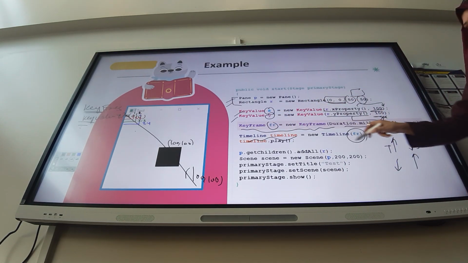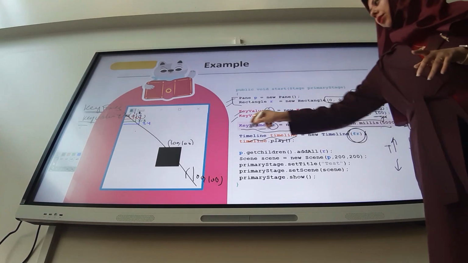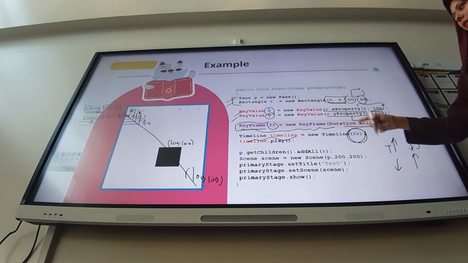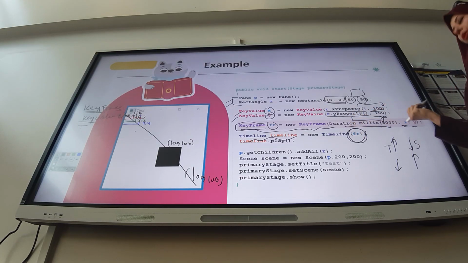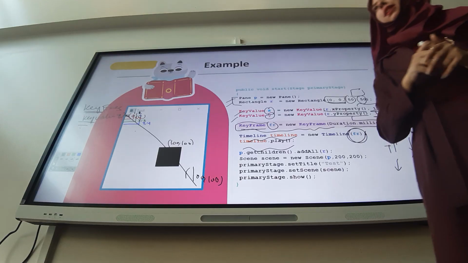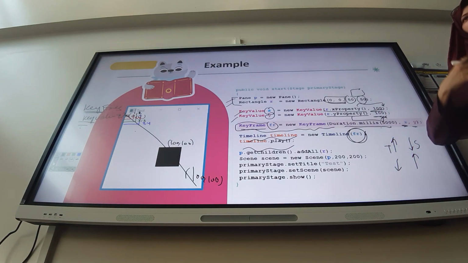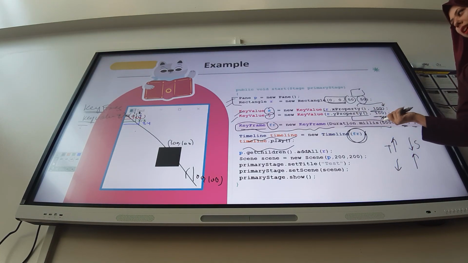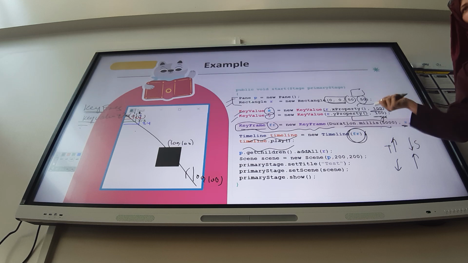Now let's define our own timeline. Your timeline takes into consideration this keyframe. So this keyframe includes the time, includes the X and Y positions. And then you play this timeline. So you run the timeline based on the time, based on the changes made to the key values.